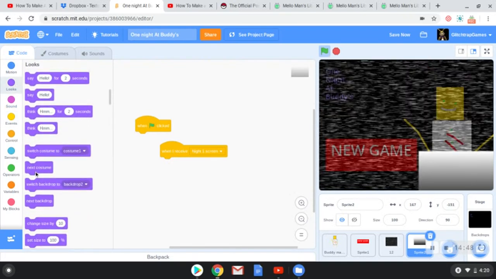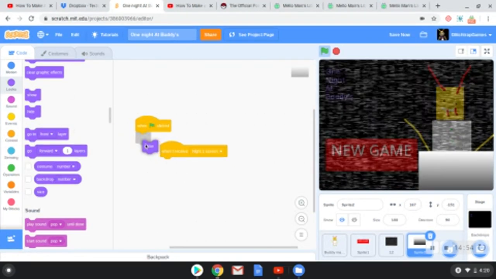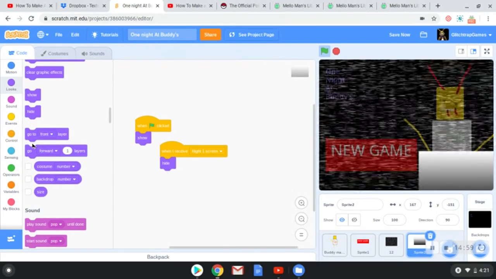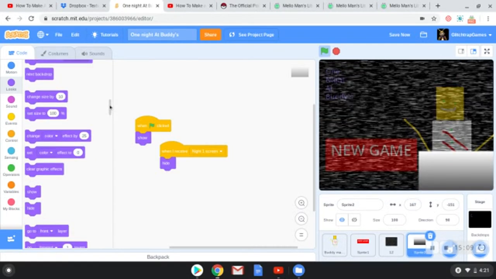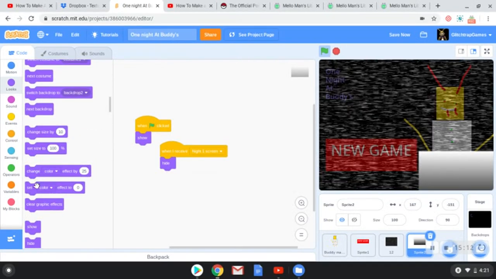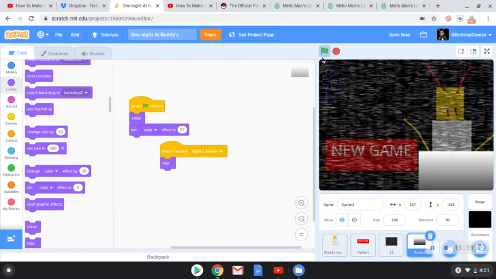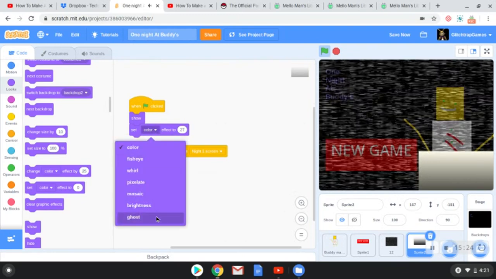To show here, just put show here and put hide here. Now, what you want to do now is you go to here, you want to do set effect to 27. I think that's the right number. Color effect, ghost effect.